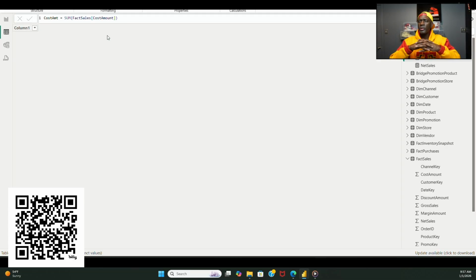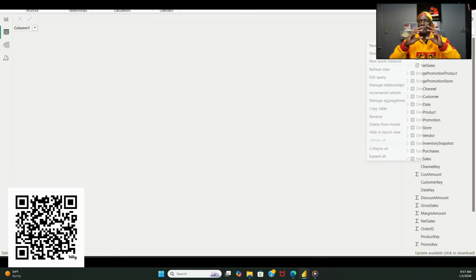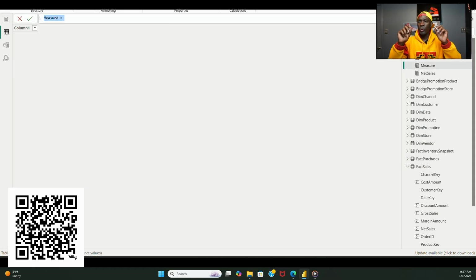Then we are finding the cost amount. Same thing for the cost amount. We're just creating a measure to say we want to know the sum of the fact sales table in the cost amount column, right? And you'll see shortly that we're going to be able to check this against what we already have. But what it's allowing us to do is to create a margin amount.